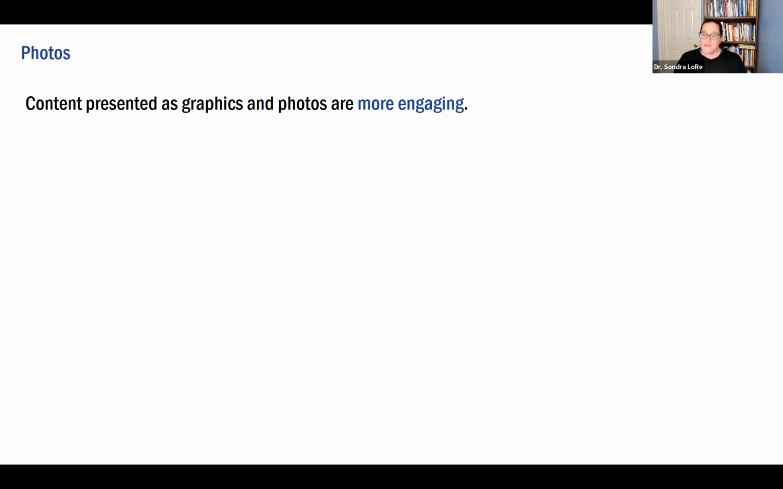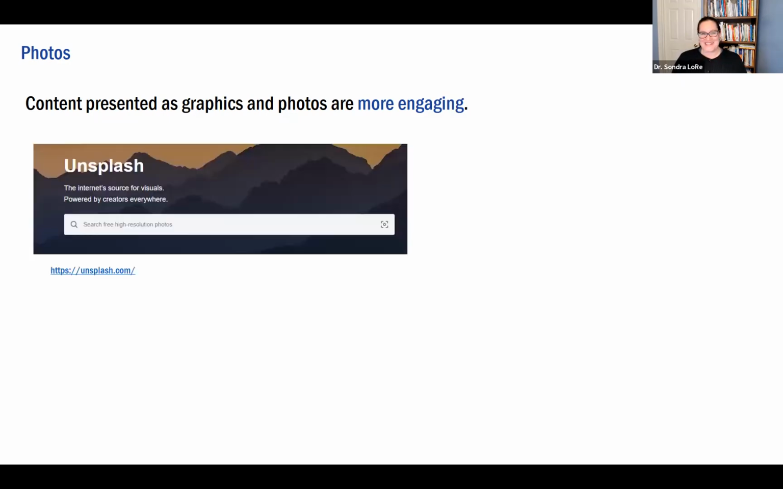So then we talked about photos as another type of visual design and where we can find photos and how we can adjust them so that they are more engaging. Content presented as graphics and photos is more engaging to students, particularly in a presentation. Instead of a PowerPoint with lots of text on it, a photo. You've heard the expression, a picture's worth 1,000 words. That goes for our teaching.